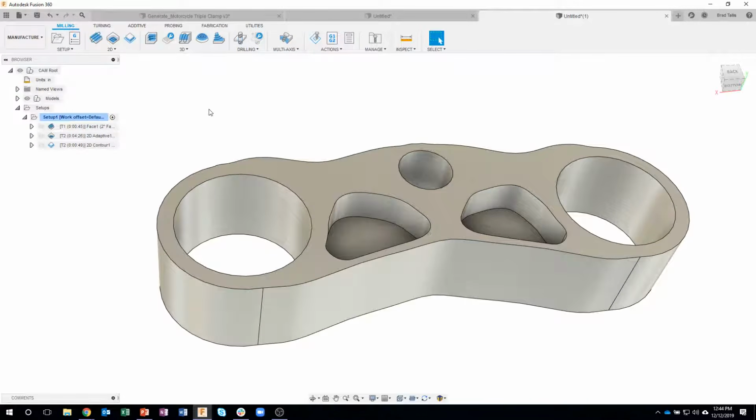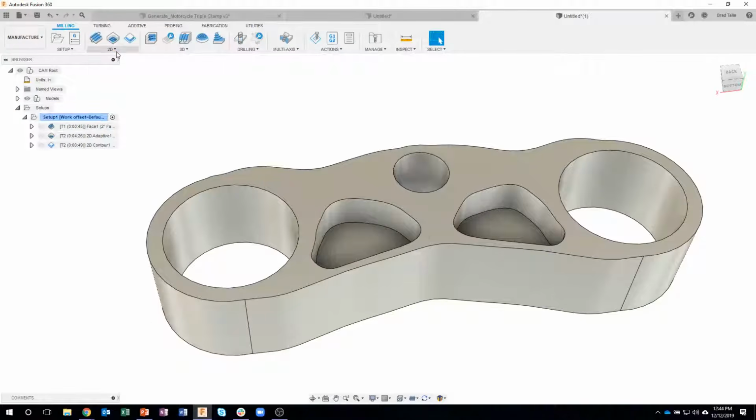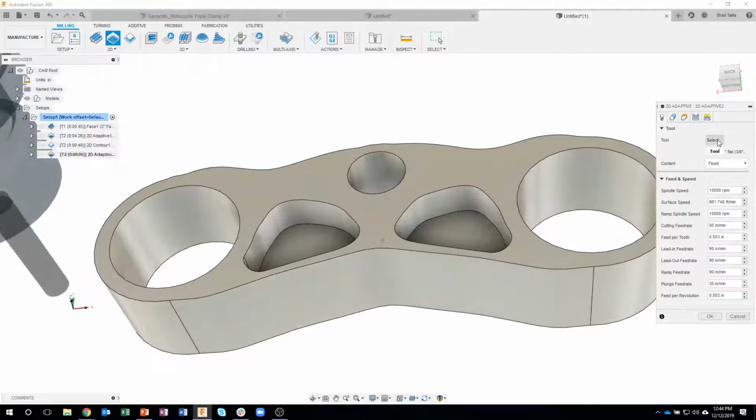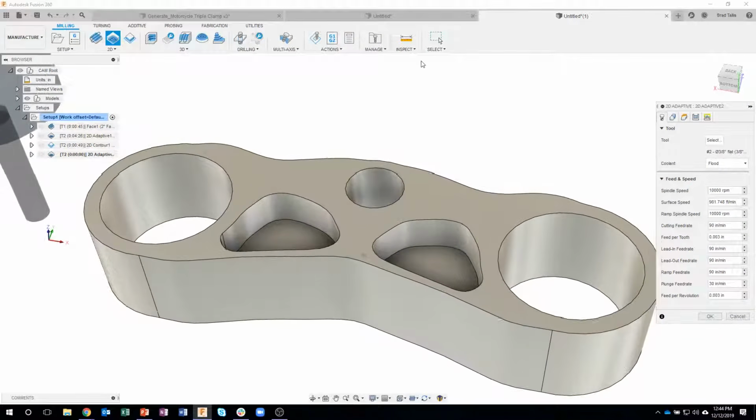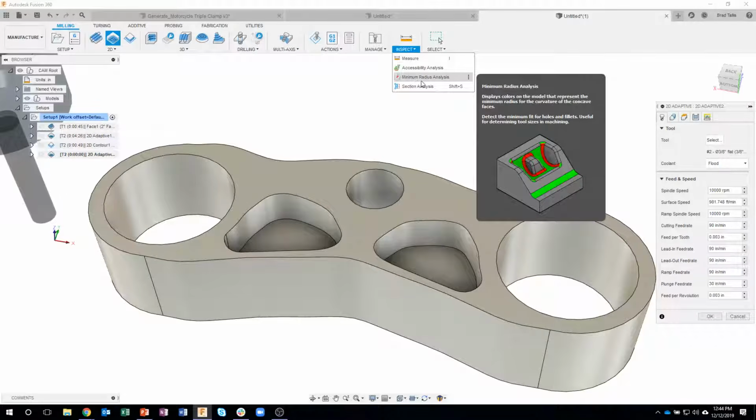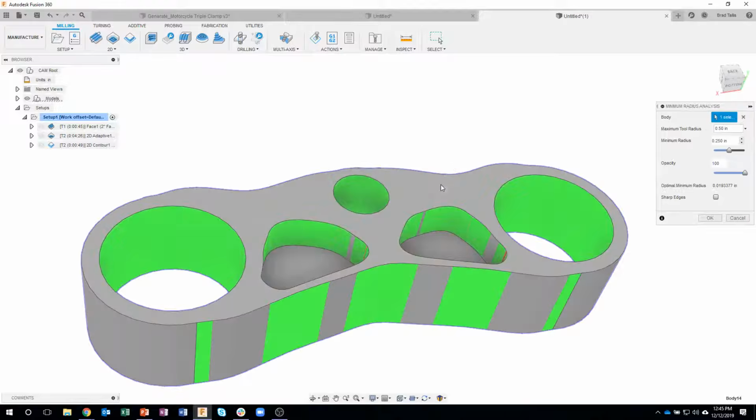So I'm going to come in here and say I want to start cutting these pockets. So again, I'll use a 2D adaptive. Now here is where this inspect comes in really handy. You'll notice I'm using a 3/8 inch flat end mill. So I'm going to come in here, and under the inspect, we have this option that says minimum radius analysis. So I'm going to go ahead and click on that guy. And it's asking for the body. So I'm going to go ahead and click on the body.